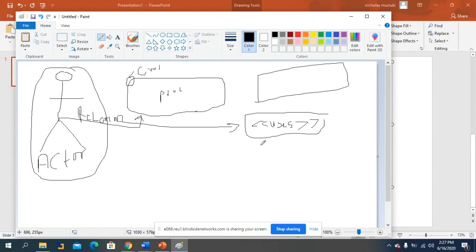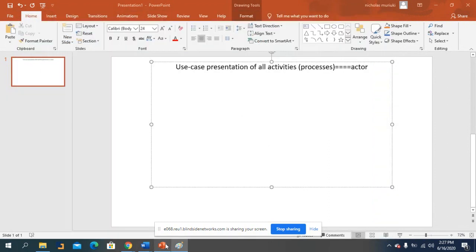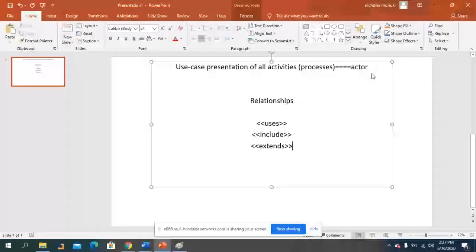The next one that we have, I think maybe I can use PowerPoint. So we have what you call relations. And these relations, or the relationships that we have, one of them, we have what you call uses relation. Then we have another one which says we have include relations. Then we have another one which extends relations. So this one is not include, it is use includes.